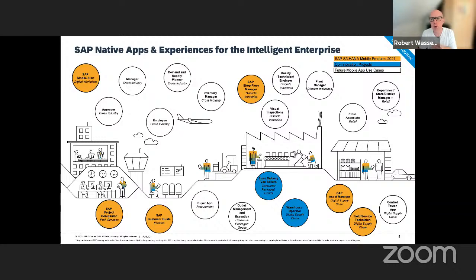So first and foremost, if we take a look at the circles in the golden yellowish color, those are the applications which we already, as mobile experience and engineering, brought to the market in the past. Like, for example, the SAP Shop Floor Manager application for the production supervisor in the discrete industries. We have our frontrunner application, the SAP Asset Manager for the maintenance technician in digital supply chain.